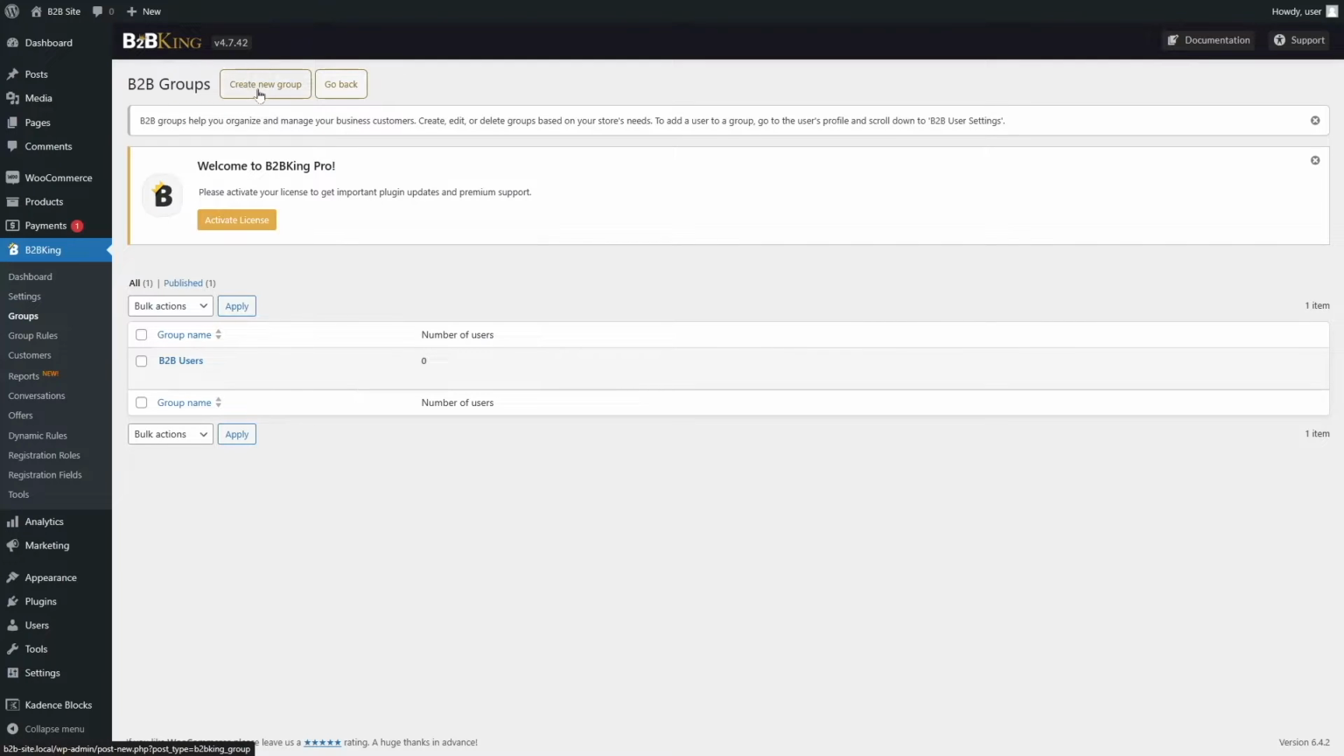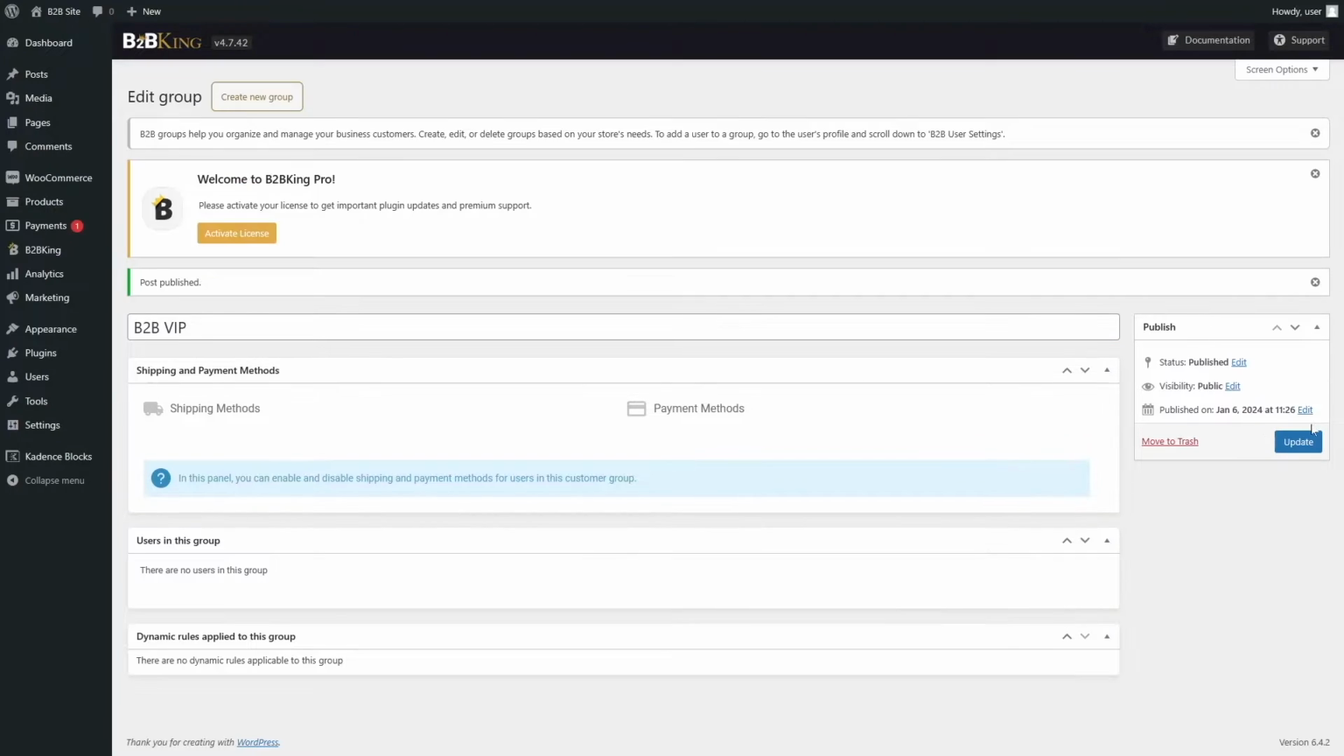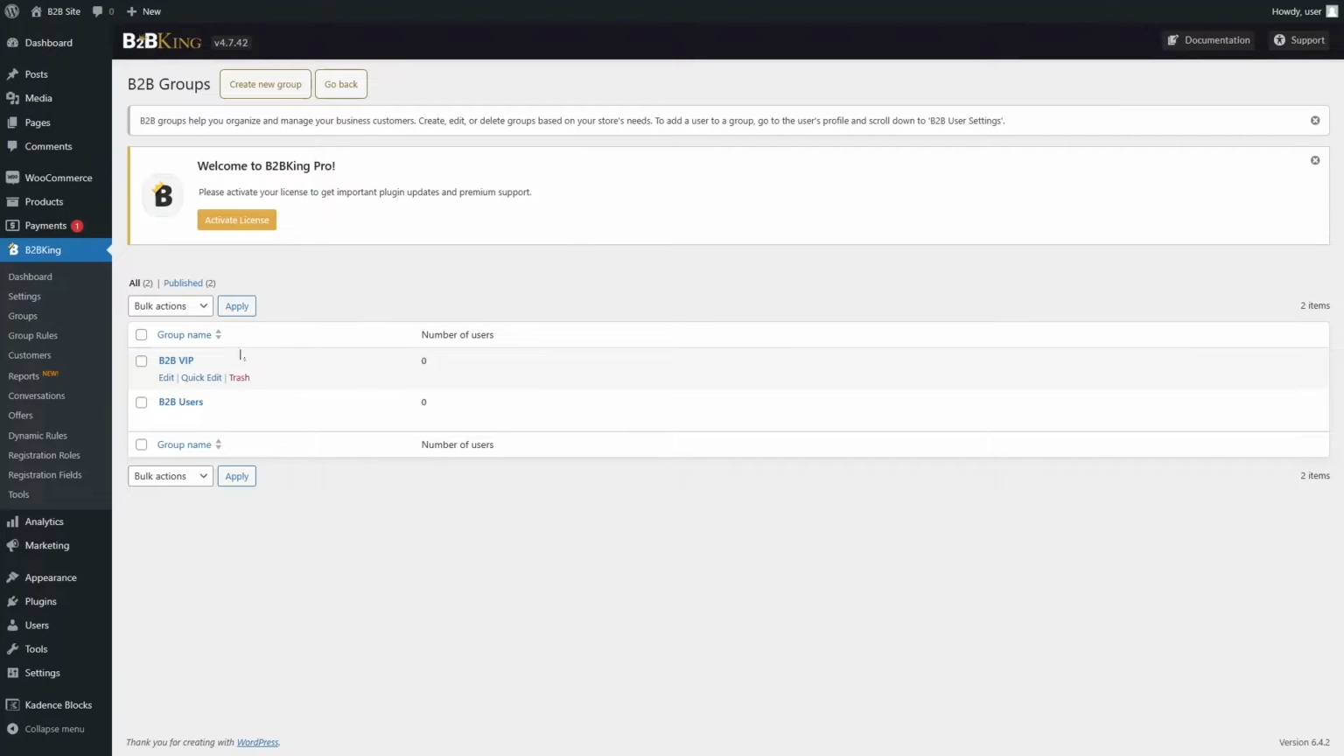We can also create a new group by clicking on this button. We can add a title. So let's add a title. Then after this, we can simply click on publish. Okay, so this has been published, so let's go back, and here we have two groups, but you can see the number of users over here, it's 0 and 0.